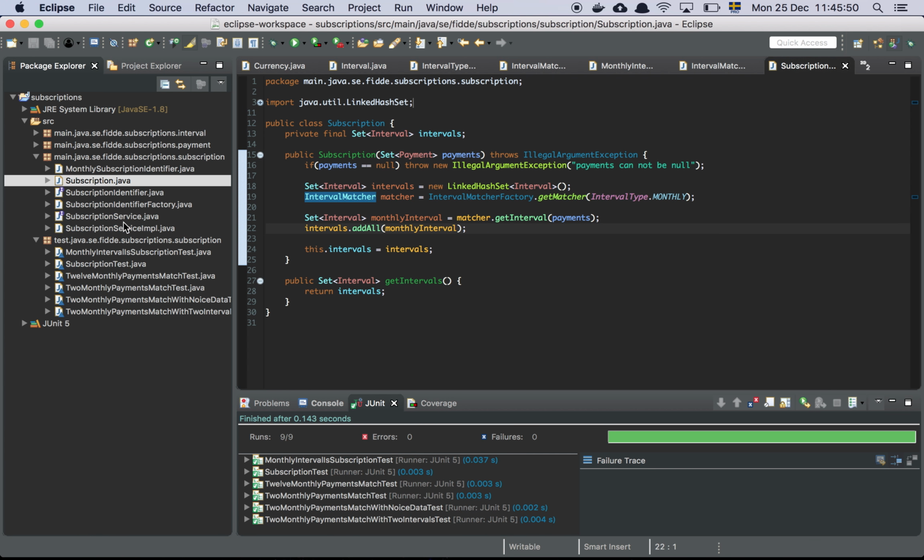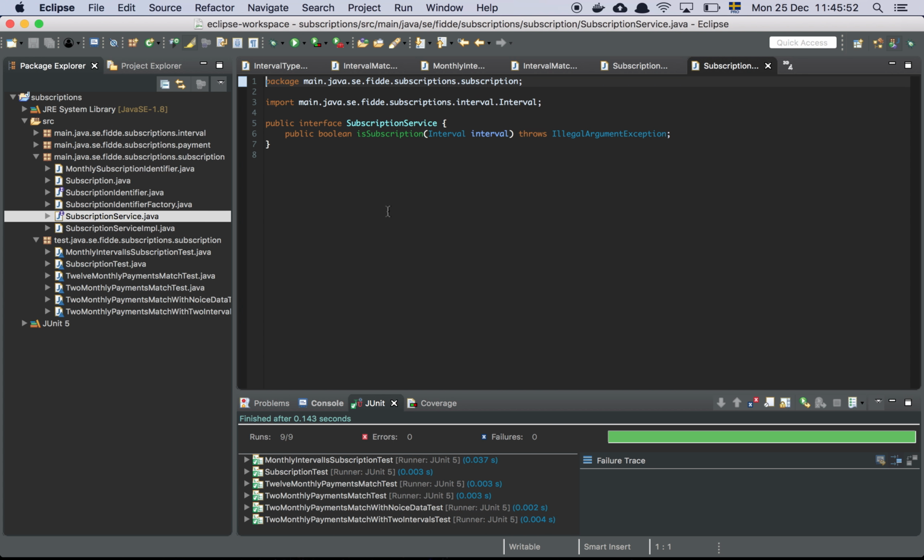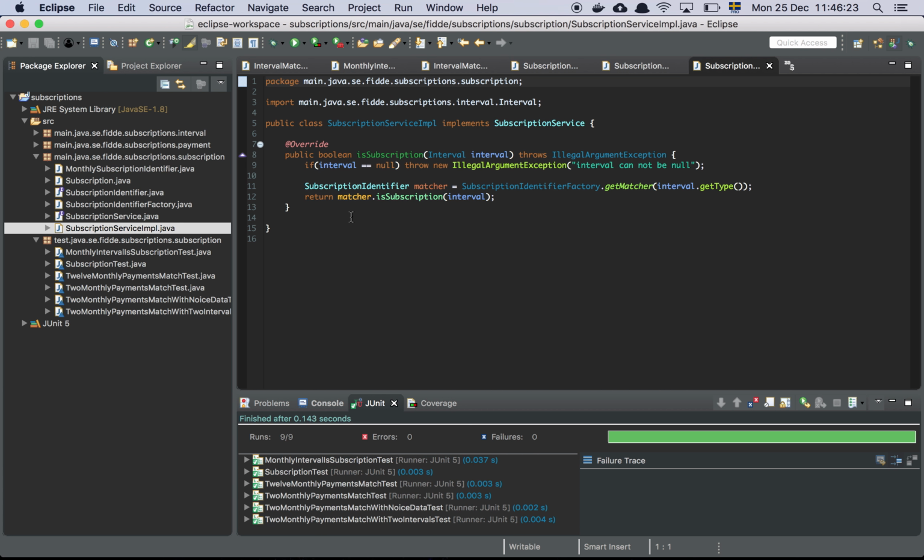Now let's look at this thing here, subscription service. So a subscription service is what we're going to use in order to detect if an interval in fact is a subscription, because just having an interval doesn't make it one. Just because the sequence of payments are happening at certain time steps and to the same recipient and with the same amount of money, that doesn't make it a subscription. So we need a way to figure out if something is a subscription, and that's what this service is here for. And we have a single implementation here, which is very, very simple.